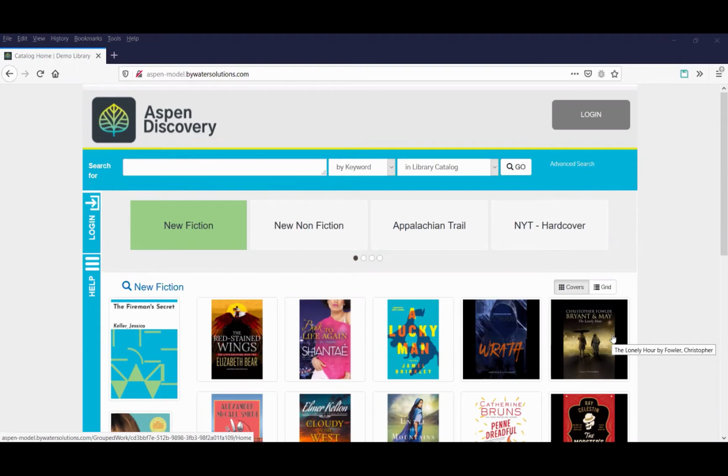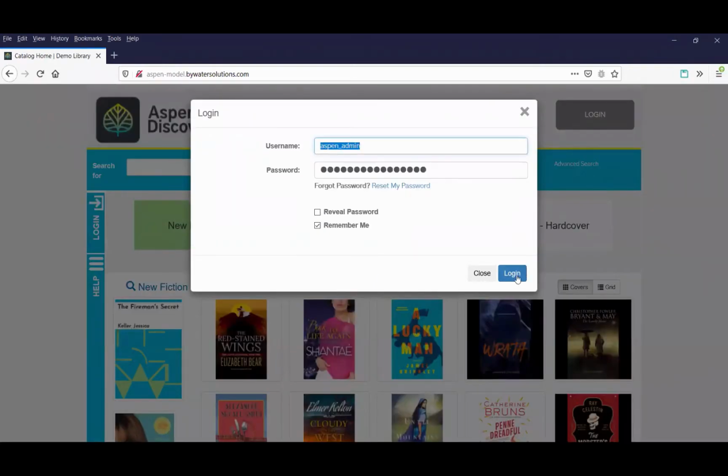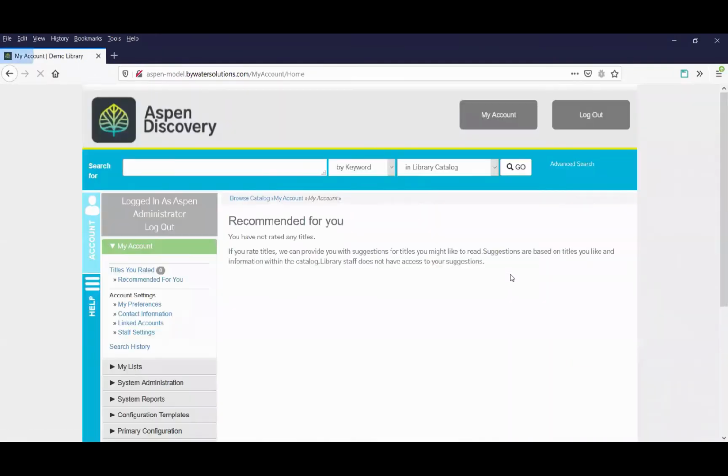I wanted to talk to you today about some of the new features we have to manually group records and ungroup records. We're going to look at Aspen Discovery today, and to group and ungroup records, you do need to be logged in as an administrator. So I'm going to do that real quick. And the administrator account needs to have either OPAC admin or cataloging permissions.